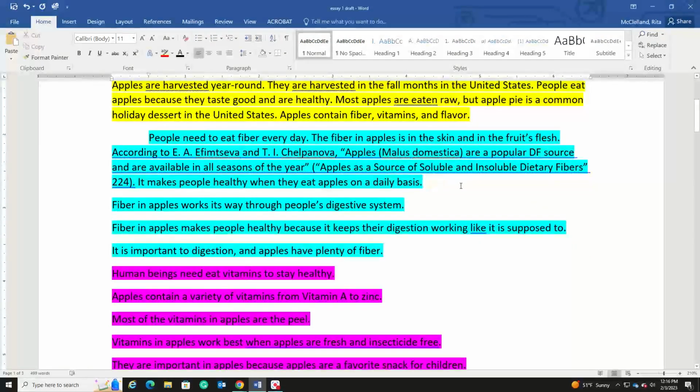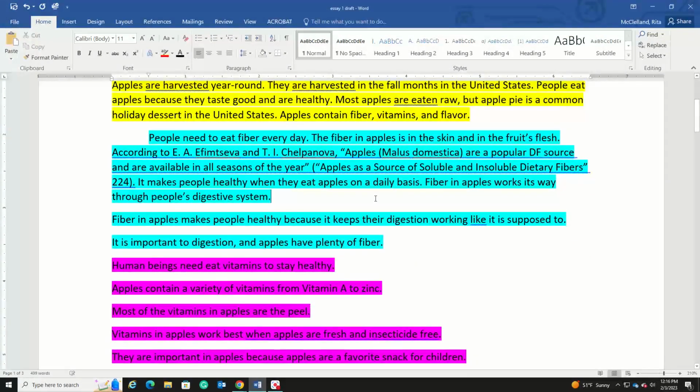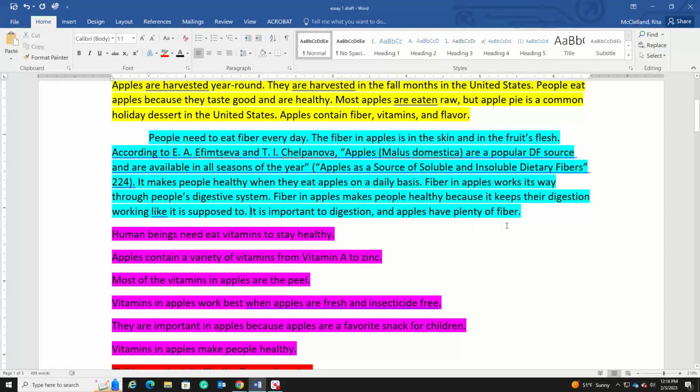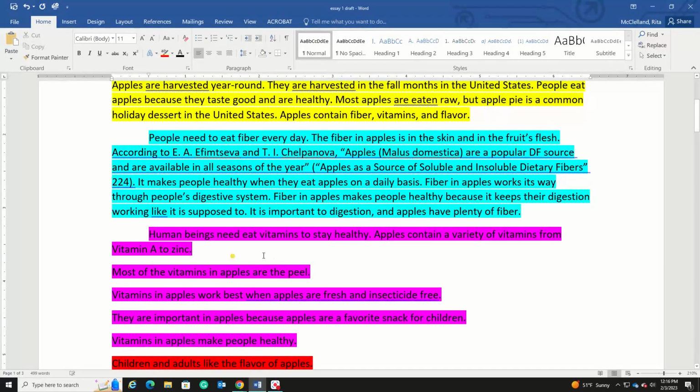Now the problem with this, and I'll show you. Let me get all this done. So I'm going to indent that first line and move all these lines over.